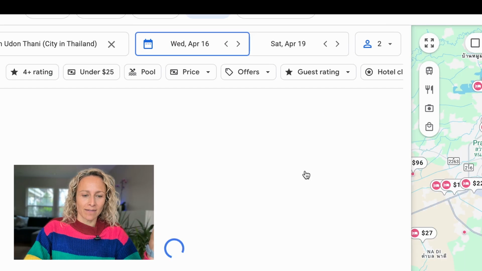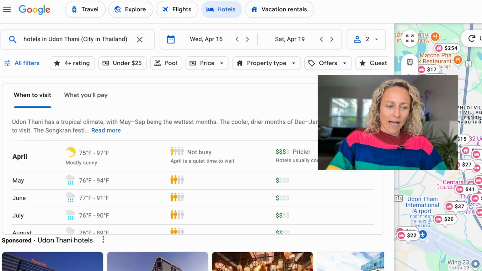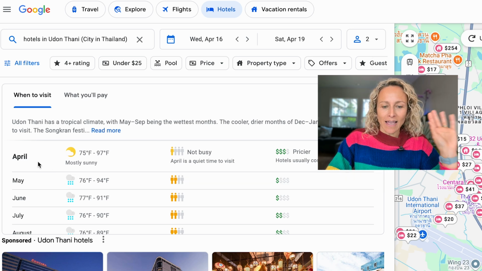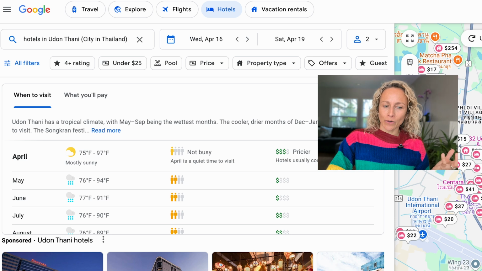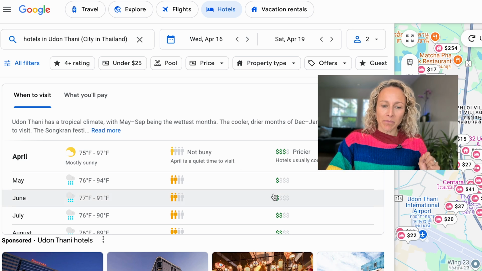When to visit. Click on When to Visit. Now it shows you by month the weather, typically how busy it is, and the prices. Okay, so if we were to go in April, it's saying it's going to be a little more pricey. If we're going to go in June, we're looking at rainy season. It's kind of a little bit busier, but it's not going to be as expensive.